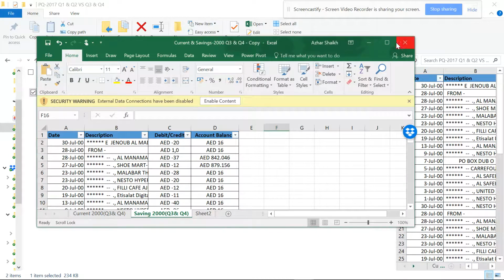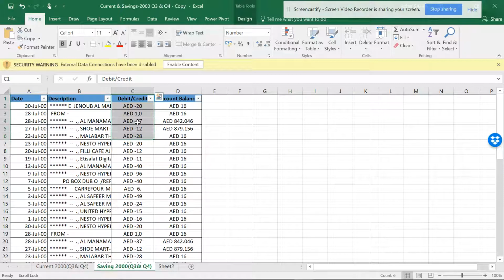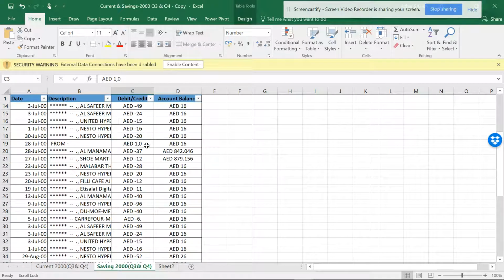In the third and fourth quarter, you can see the data has been changed. The bank has changed that. Before, debit and credit were two separate columns, but now they are made into a single column. Whatever is negative is a debit, and whatever is positive is a credit. These two data sets are for one year. So the problem is I want to continue.